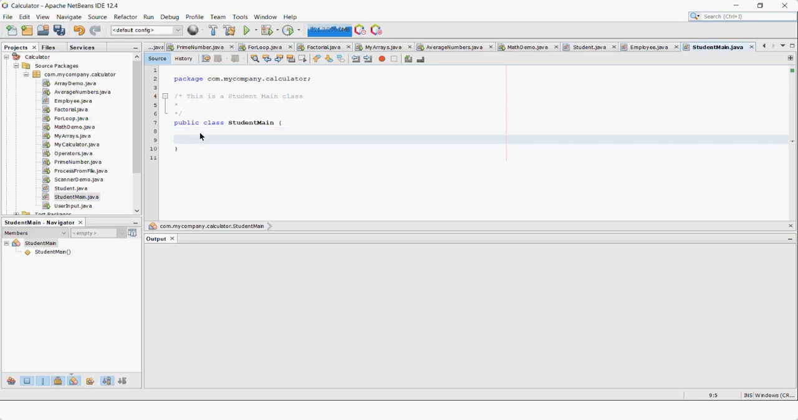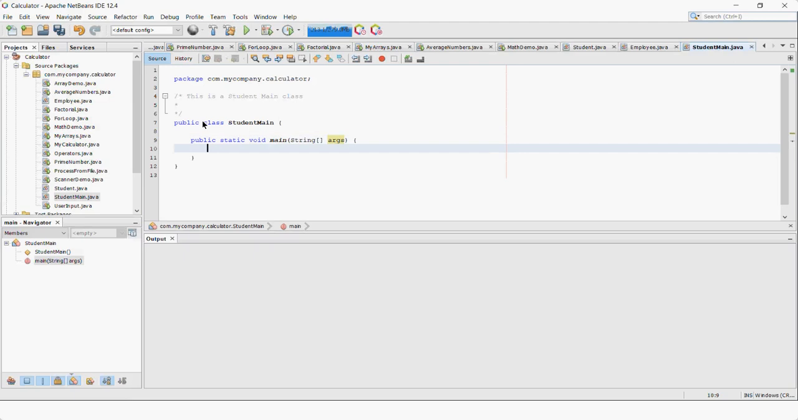This is the main class. So public static void main string. So this is the main, that's how basically, so you already know by now how to create a main class. You need a main method to run the class basically. So now you have a main class here.